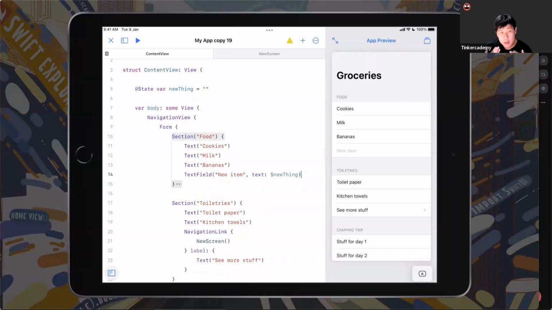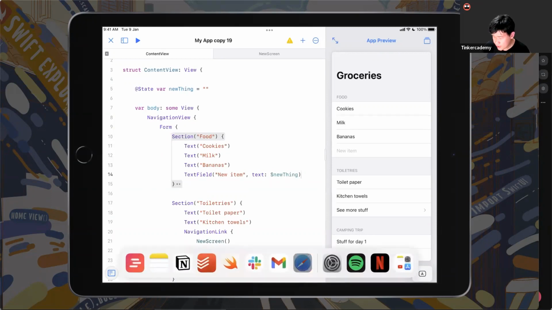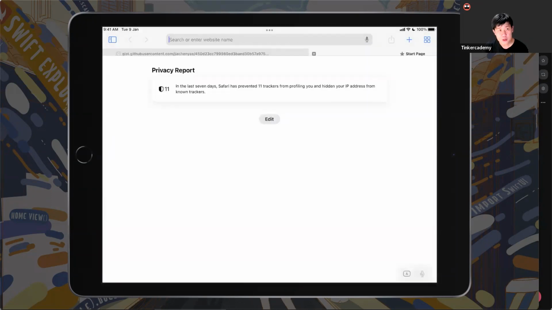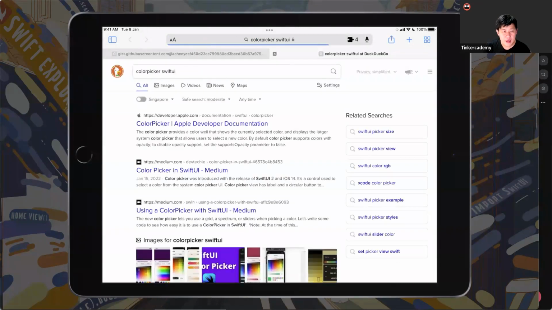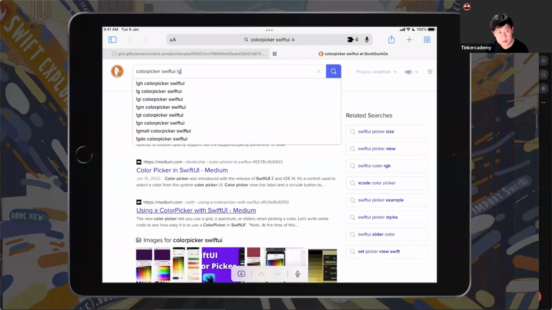Remember I promised earlier, I said I want to show you how to look up stuff, right? So let's say you're like, oh, there's this color picker in SwiftUI. How do I use it? Okay, let's go to Safari. Let's go search for color picker SwiftUI. There's going to be a lot of articles and stuff. You know what? I'm going to switch over to Google for this one.